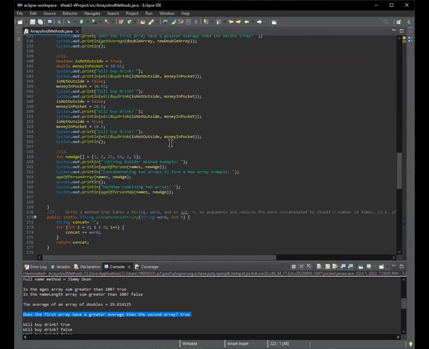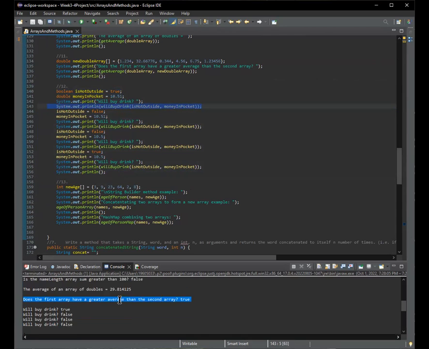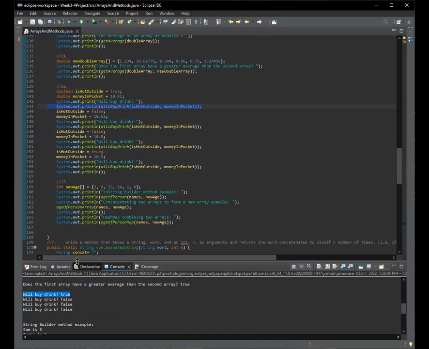Very simple. And then I have a whole bunch of these right here. I say the Boolean isHotOutside is true, and moneyInPocket is 10.51. This should return true right here. And it returns true. Then I just changed up the variables every time, and the rest of them return false. So this is a little bit different than some other things.